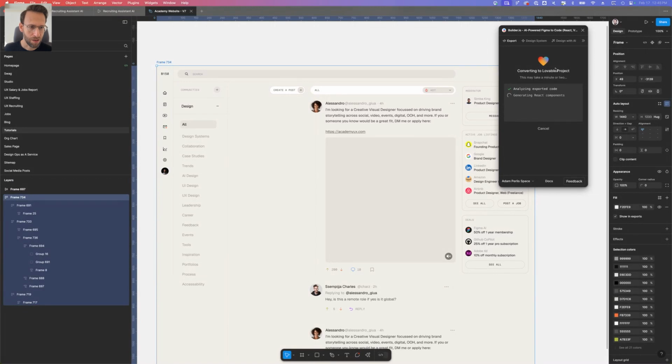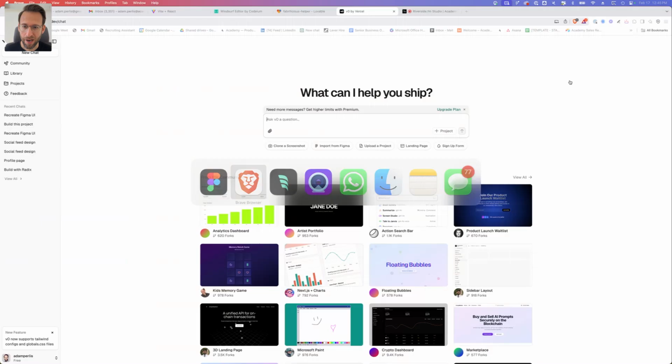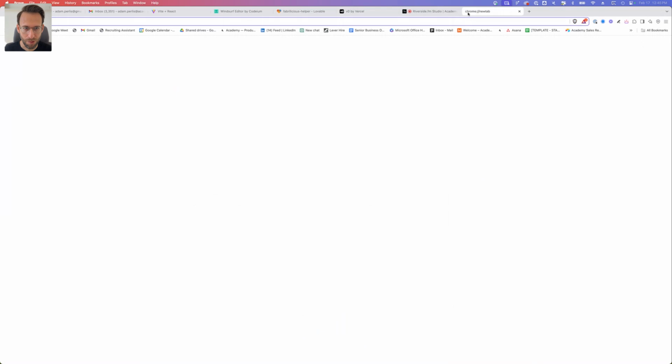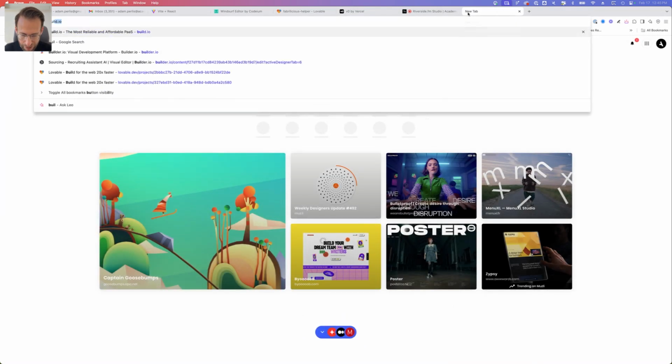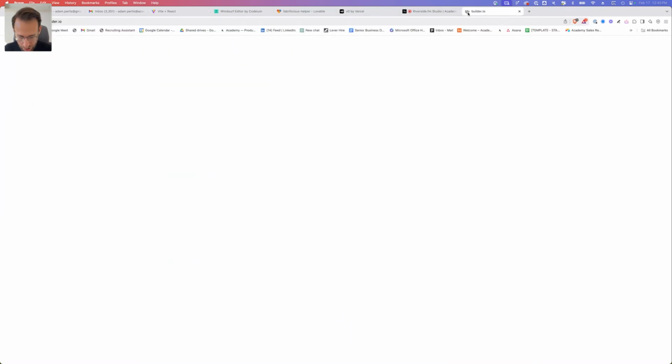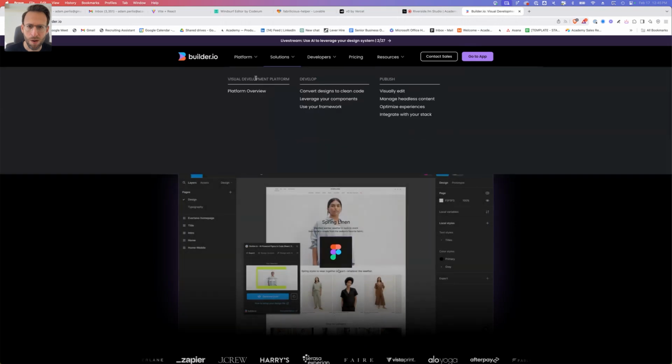While this is going on, we do kind of need to wait for that to finish so that we can continue, because we're going to use this plugin, builder.io. So actually, let's take a look at that plugin real quick so that you guys can get a look at it more closely. So here's builder.io.